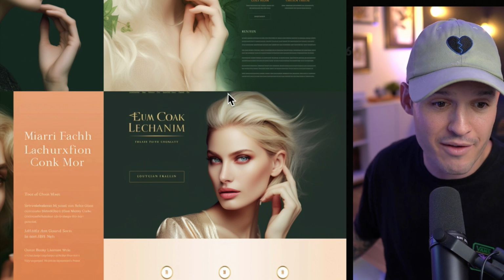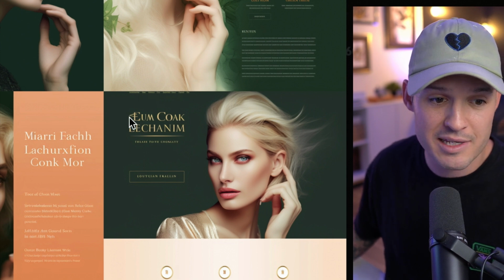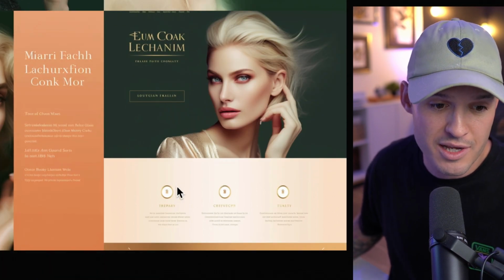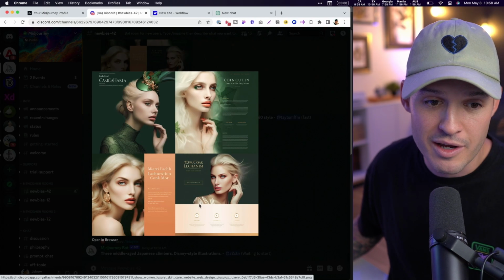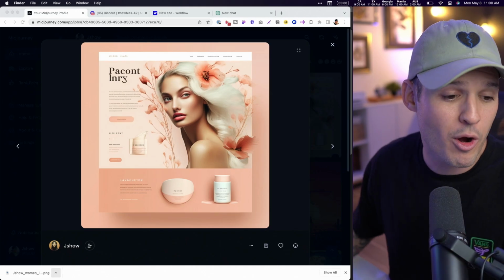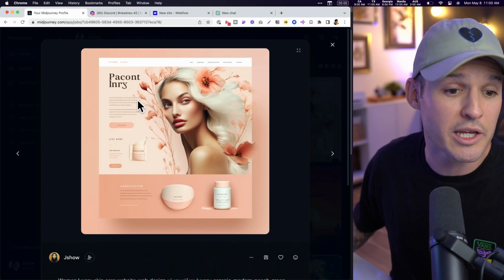You can see how it might have a navigation up top. It has some sort of large headline and a call to action, and it has 3 sort of points down here. Now at this point, you can continue to evolve your prompt, add certain keywords, take certain things away until you get a direction that you really, really enjoy, and you want to use that as the foundation of your website.